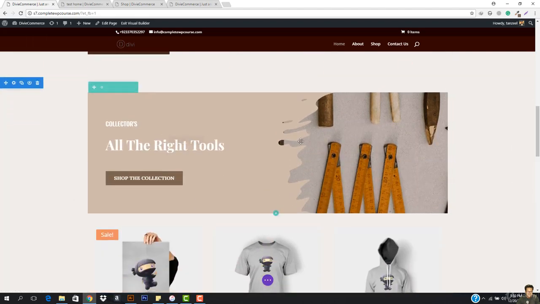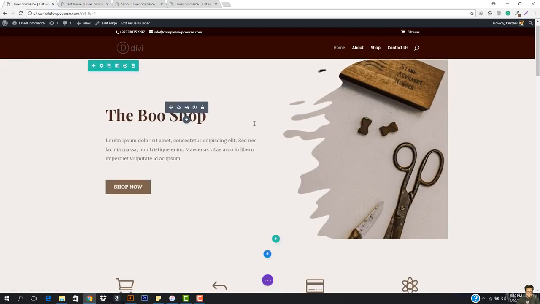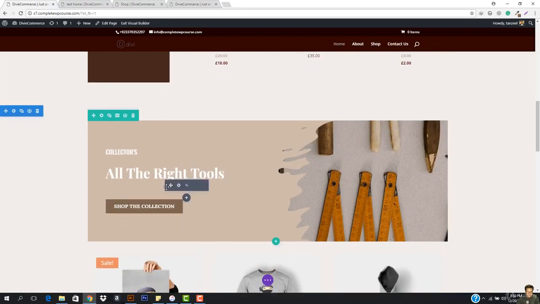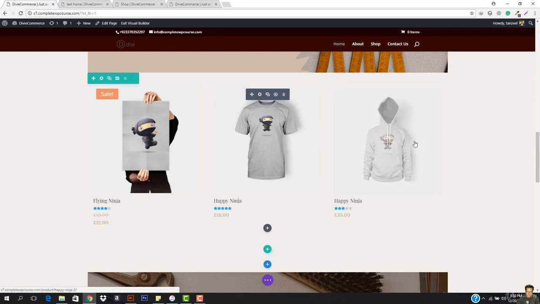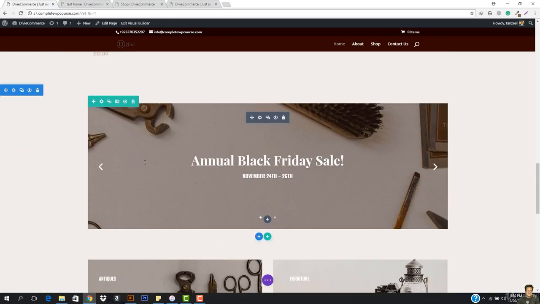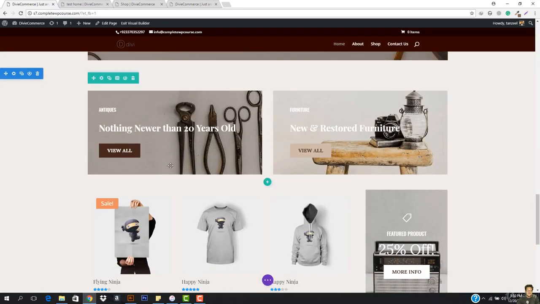Then we go down and we have this. This is exactly the same as we designed the header. Then we go down. This is the shop. You guys already know about the shop module, and this is the slider module. This is the thing that we have to work on right now.